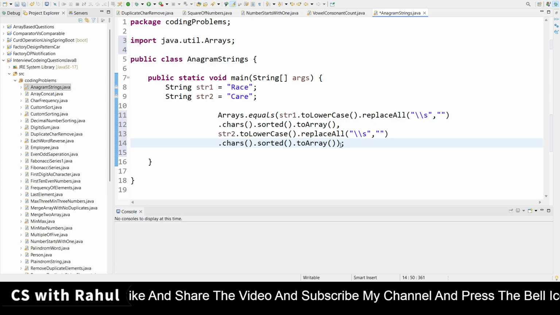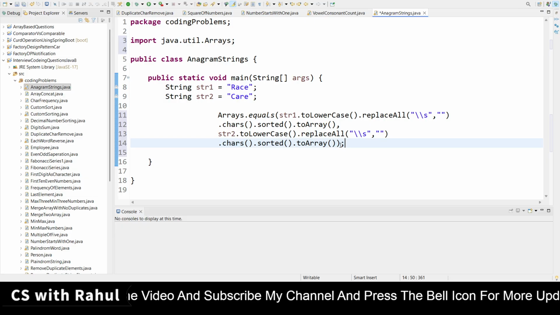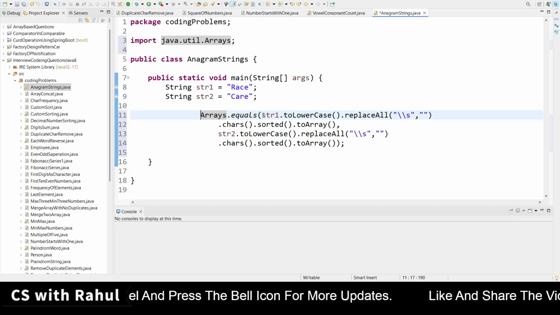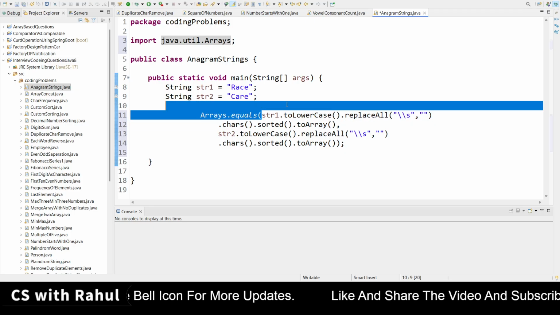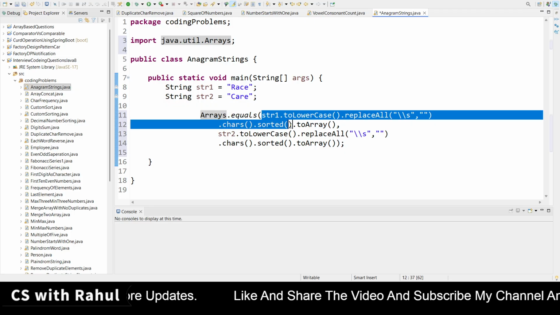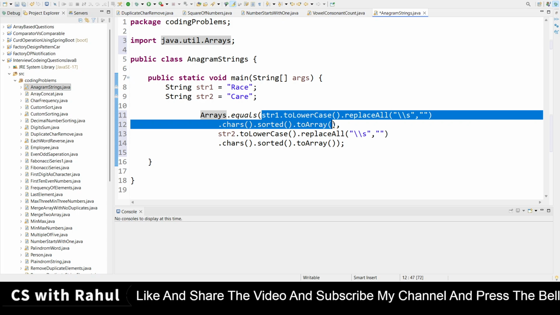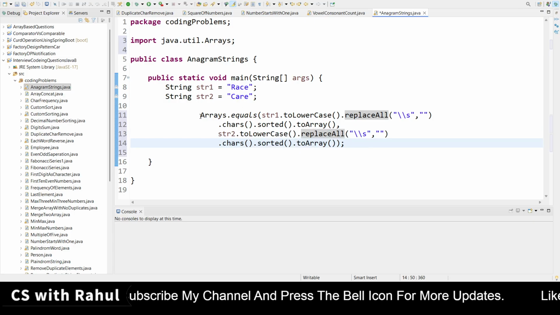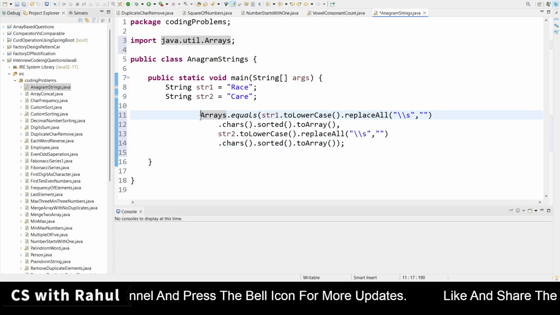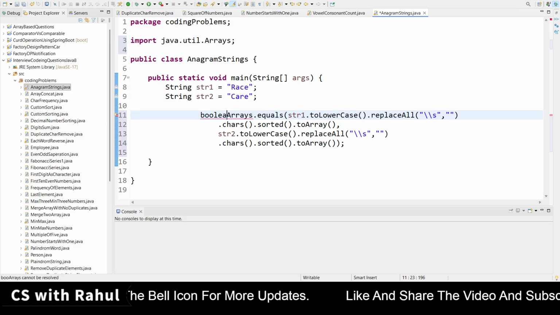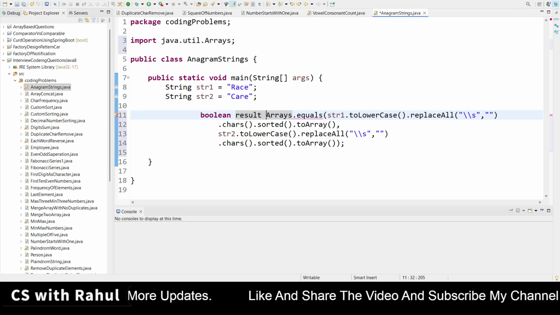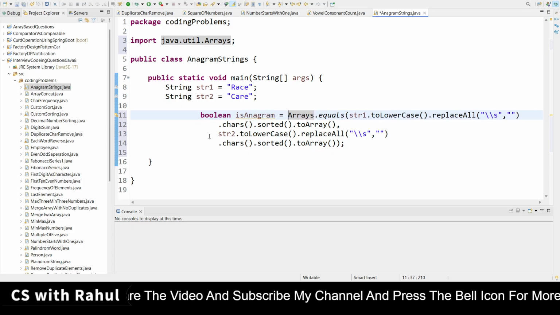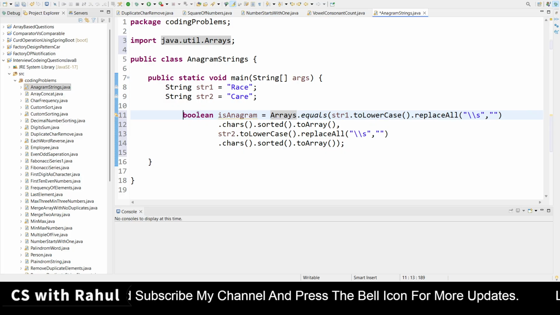This is your question, guys. You don't need to provide any legacy loop or this and that, nothing. Let me tell it again. First I converted to lowercase, then replaced the spaces. Through the character stream I sorted the streams, and after that I converted it toArray, and the same thing I applied on the second string, right? Anyhow it will give true or false, so I am taking a boolean result, isAnagram. The result will be stored in this variable.